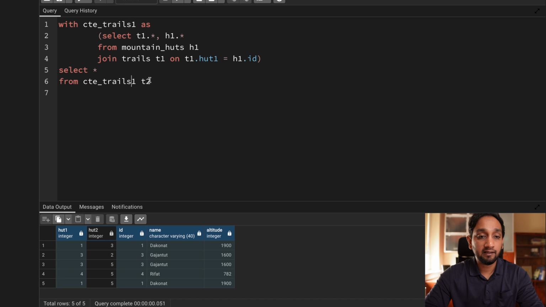Then I will query the data from trails1, and I'll give it an alias T2. I'll join it with the mountain huts table, so I'll just copy this and put it here. I'll call it H2. How do I join it?